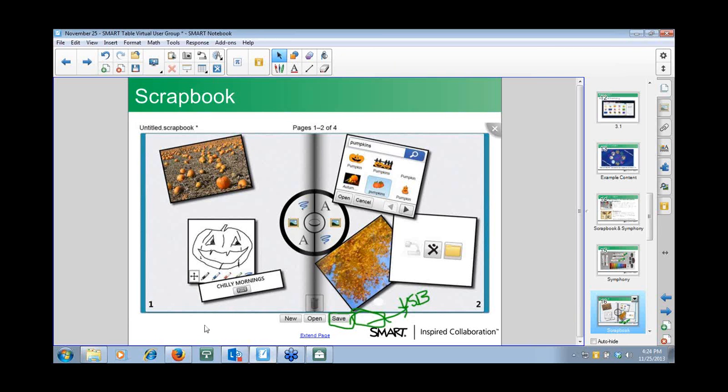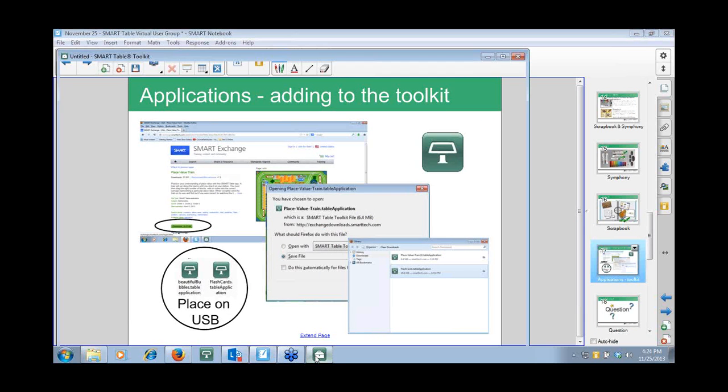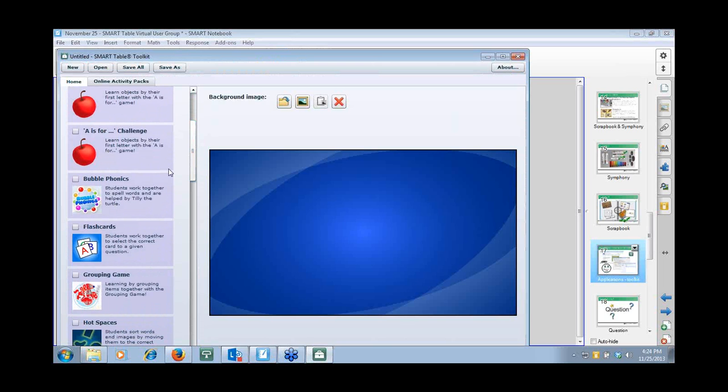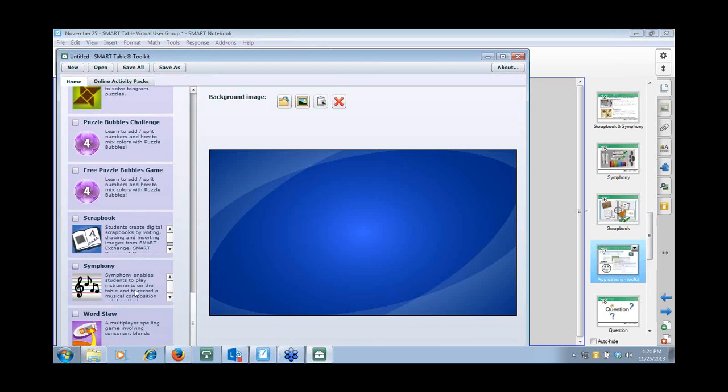I hope in January to have some better pictures, but I would encourage you to try this out. Remember that you'll need to have those applications. Really quick, because I want to get to my two presenters, don't forget about how you add those applications. If I open up my toolkit, you'll notice that I have applications in my listing here. I go down to Scrapbook, and I have Symphony added.